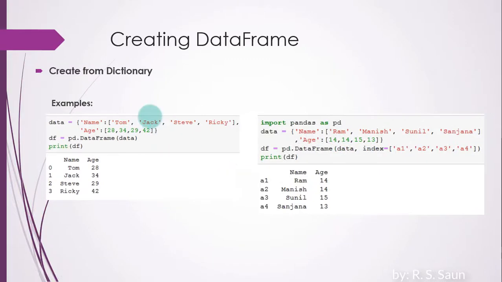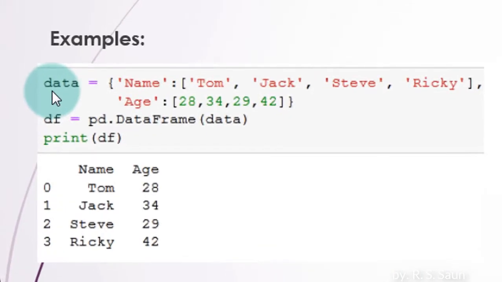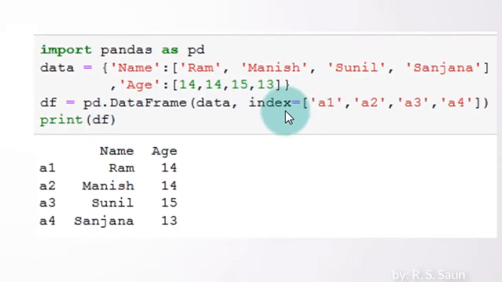Now, how to create a data frame with the help of a dictionary. In the first line, I have created a dictionary which contains names: Tom, Jack, Steve and Ricky, and their respective ages: Tom 28, Jack 34, Steve 29, Ricky 42. Then we have used df is equal to pd.DataFrame(data). Here data is our dictionary, and this creates a data frame. You can see the data frame is created, and next is the example. I'll demonstrate how to change the row labels.